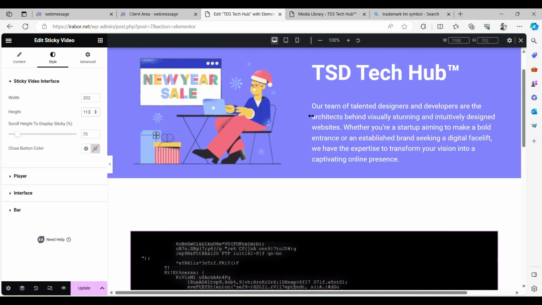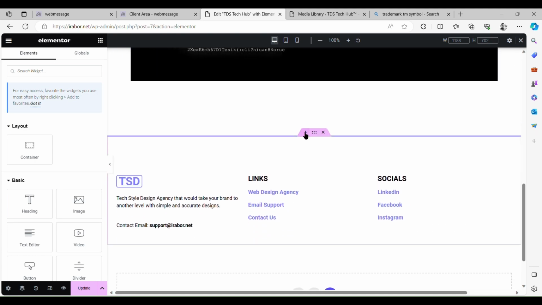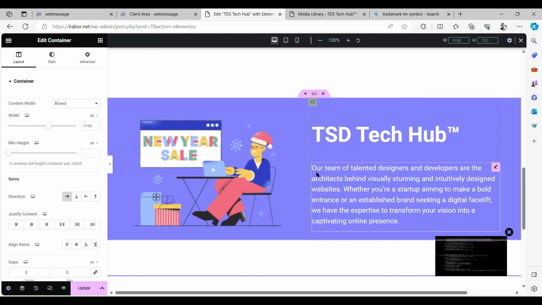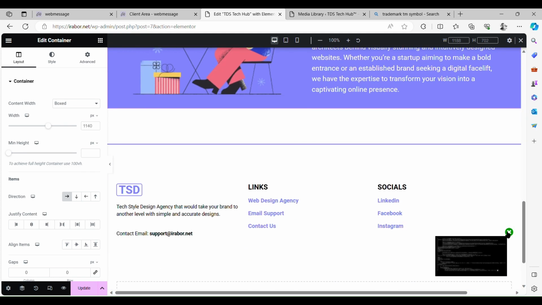So after that, let's create one more explanatory container just to show our product, like what we do. If you have a service you render, you should be able to explain your service.